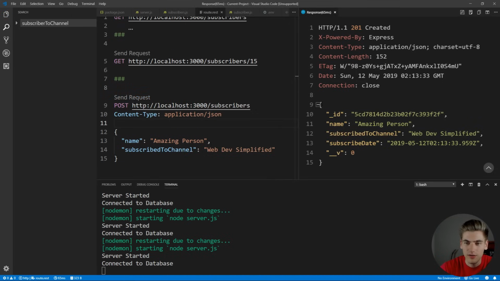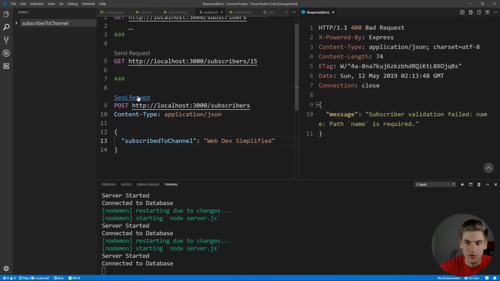and you see that we get our model back. It has an automatically generated ID as well as the name, subscribe to channel, and subscribe date, which you can see is set to whatever the current date is that I'm recording this. And if we don't pass in the name, for example, and we hit send request, we're going to get back that error message, and you'll also notice we get that 400 status, which says bad request, which is perfect because it'll come back as an error to the user using our API. Let's put that back to how it was so that we have a successfully working API.